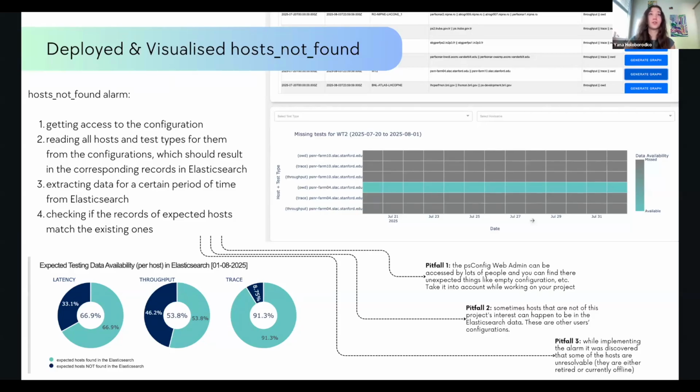And sometimes we're getting the data about this host, sometimes we are not. So we are only getting this data, and it shows us that we also need to take into account that sometimes we are not getting all the data.